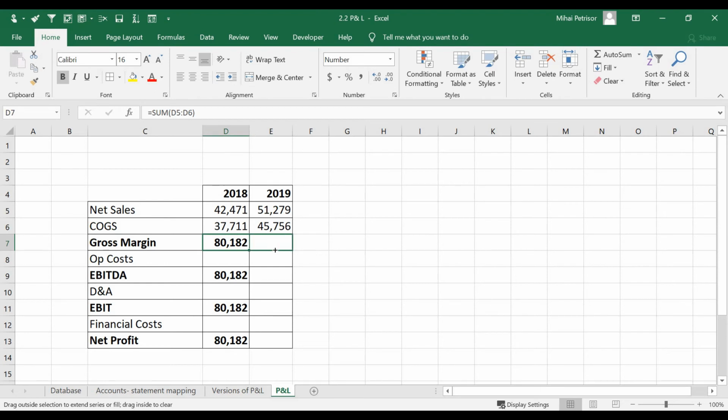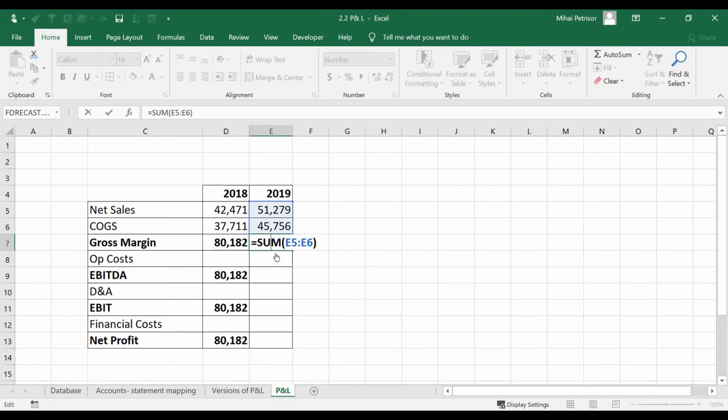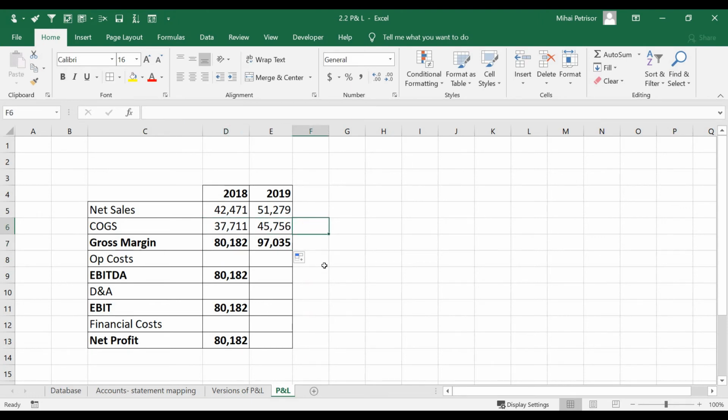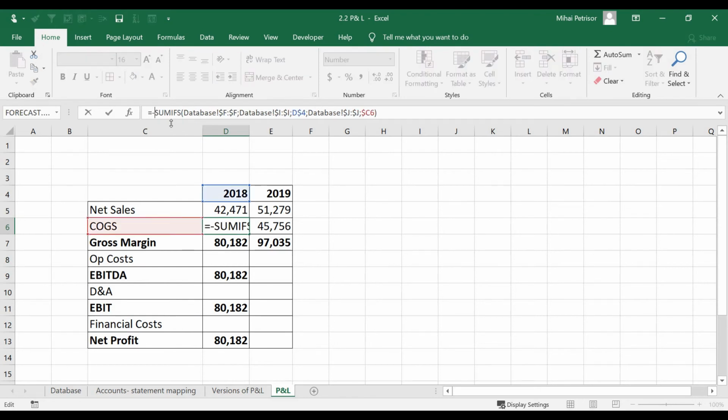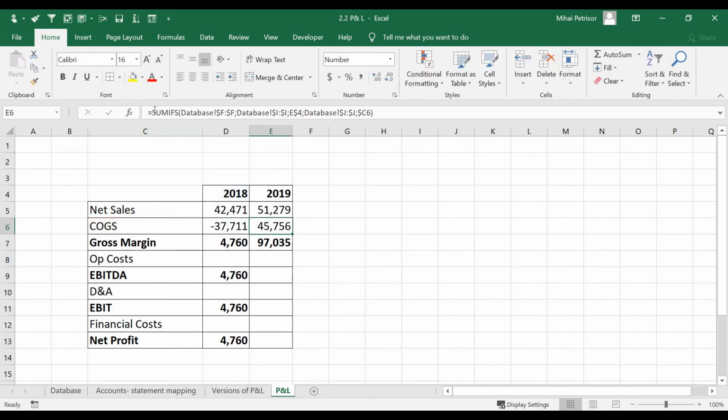I will copy the gross margin formula, which is now the sum of them, but the next step for us is to put the minus sign for our costs. So this and this, all of these costs are with minus. So minus SUMIFs and minus SUMIFs.